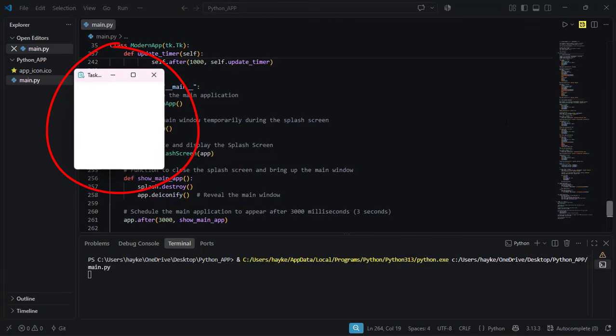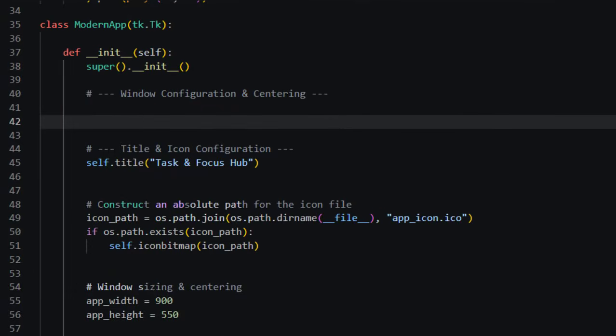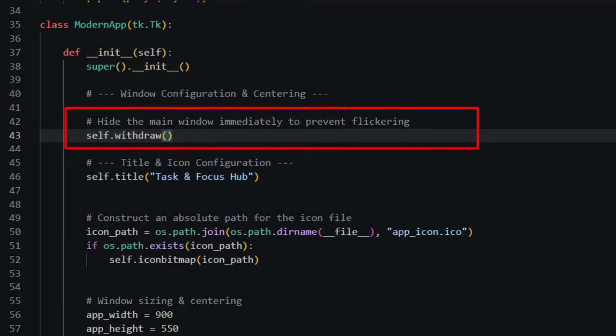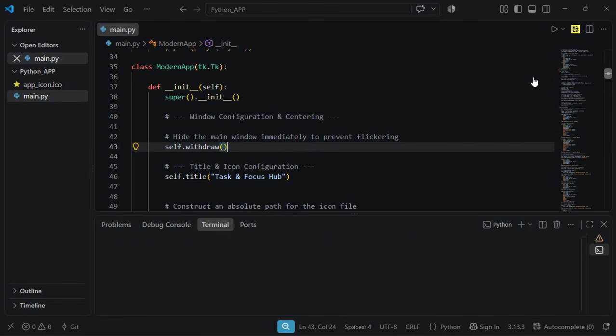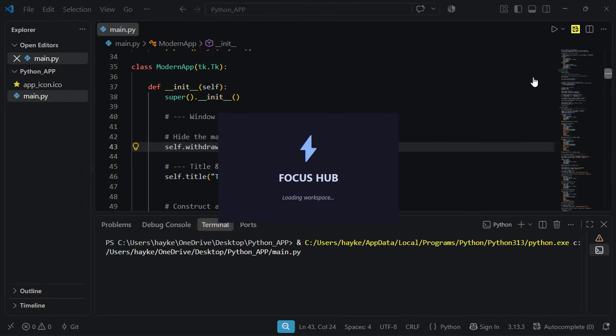Notice that small blank window flashing right before the splash screen appears? This happens because Tkinter renders the main window by default as soon as ModernApp is initialized. To fix this flickering, we move inside dunder init of ModernApp and call self.withdraw on the very first line after super().__init__. This instantly hides the main window before it gets a chance to render on screen. Now, when we run the code, the main window stays completely hidden, giving us a smooth and flawless splash screen launch.